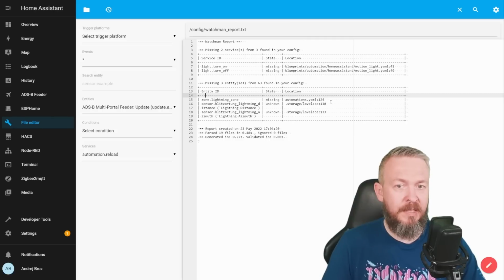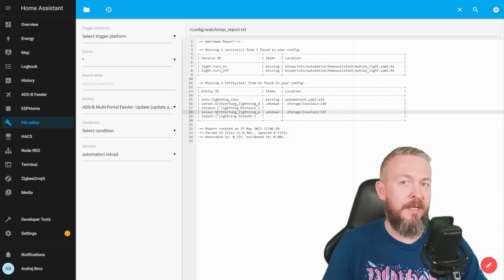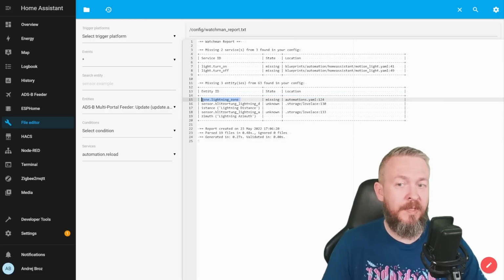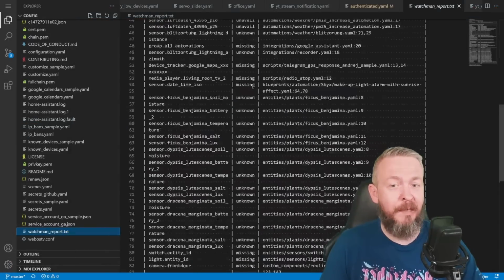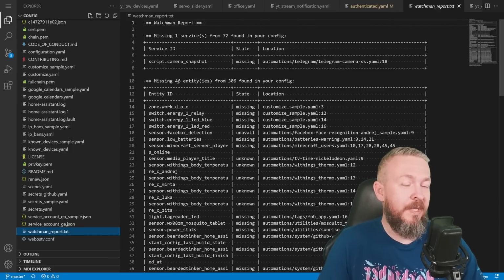Zone.lightning_zone is missing. The Blitzortung lightning distance and azimuth sensors are also missing, but because I know that these two sensors are created only after lightning is detected, I'm okay with that. On the other hand, what I have to do is check and see why zone.lightning_zone is missing. My main setup does have a bit longer list, but it's much shorter than it was. I think I had hundreds of entities that were missing or went unknown. So I fixed that one.